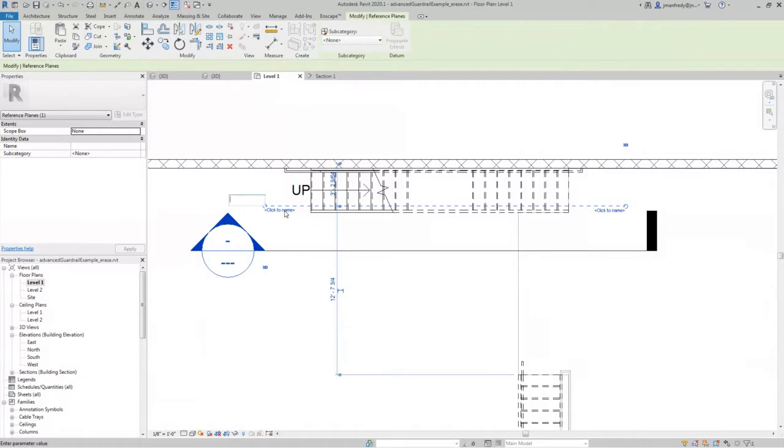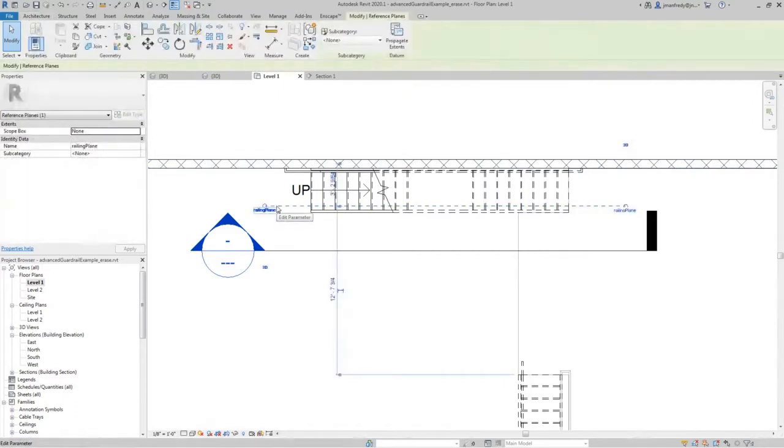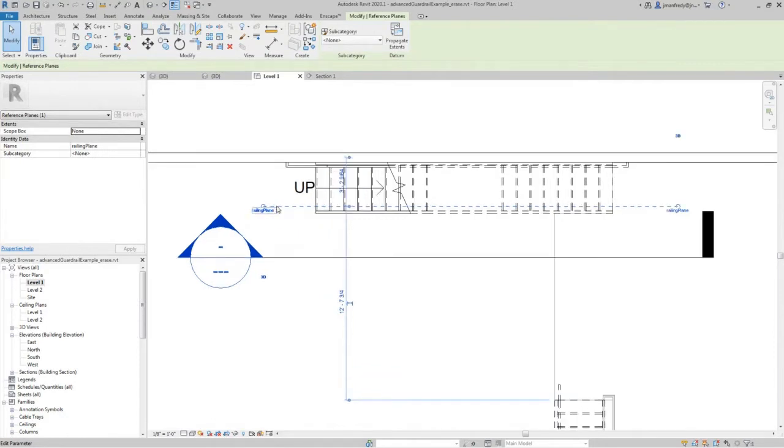If I were to give this a name, railing plane, you can also click on it and give it a name here. Then you can place the railing on top of that plane. It'd be centered on it. And so if I draw an elevation, Revit knows in elevation where to put the railing. And as I move this line up and down, the entire railing follows.